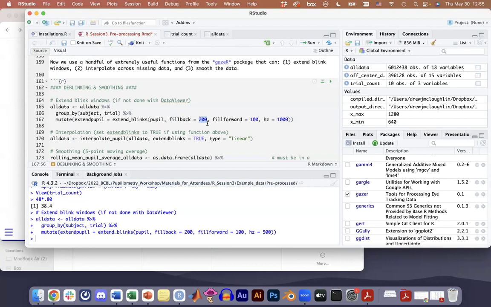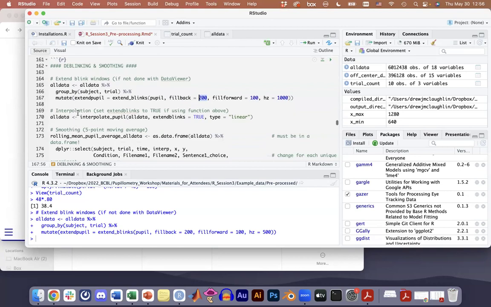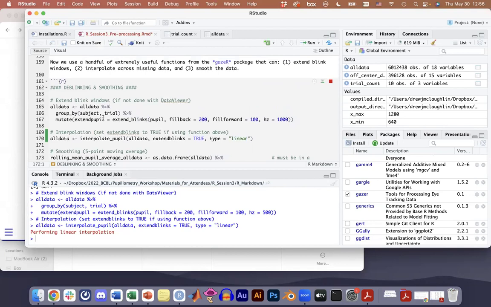So we have extended the window backwards 200 milliseconds, forwards 100 milliseconds. And those are the numbers they recommend. And again, there's a little bit of arbitrariness, but I don't have any reason to find this suspect either. The next step, interpolation. If you use the function above, you need to set extend blinks to true. There's more documentation in their paper about that. We are going to do linear interpolation, and I'm going to explain what the difference between linear and cubic is.